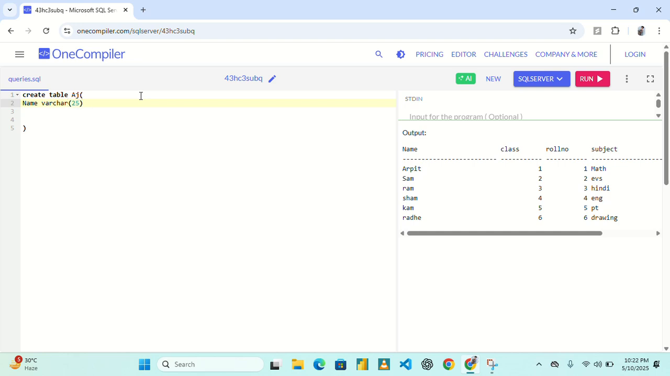Then I give the constraint type. Similarly, you are probably familiar with constraints. There are different types of constraints like primary key, foreign key, unique constraint, check constraint, default constraint. The primary key is a unique key which doesn't allow duplicate values. So I write primary key, then give a comma. Next column name.